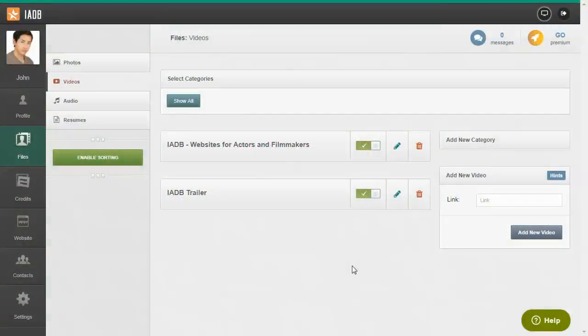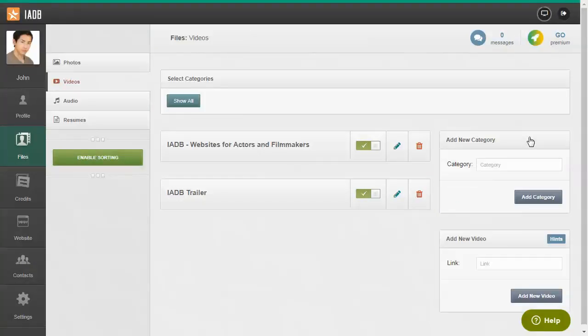You can add categories to label your videos. To add a new category, click the Add New Category section and fill in the name for that category.